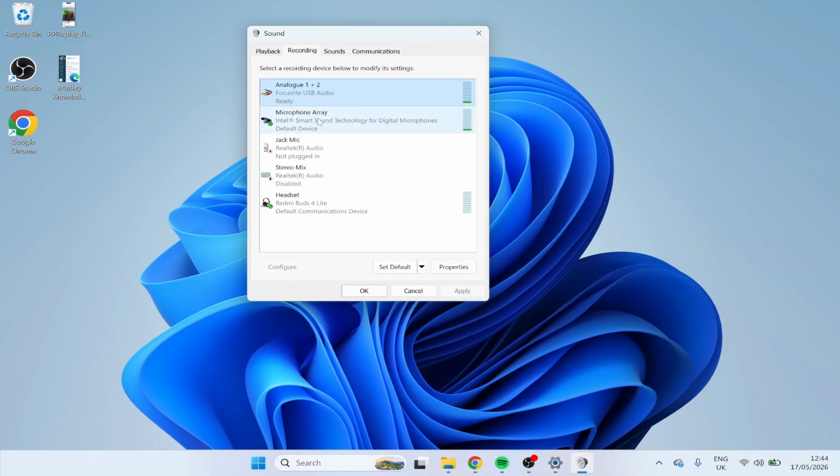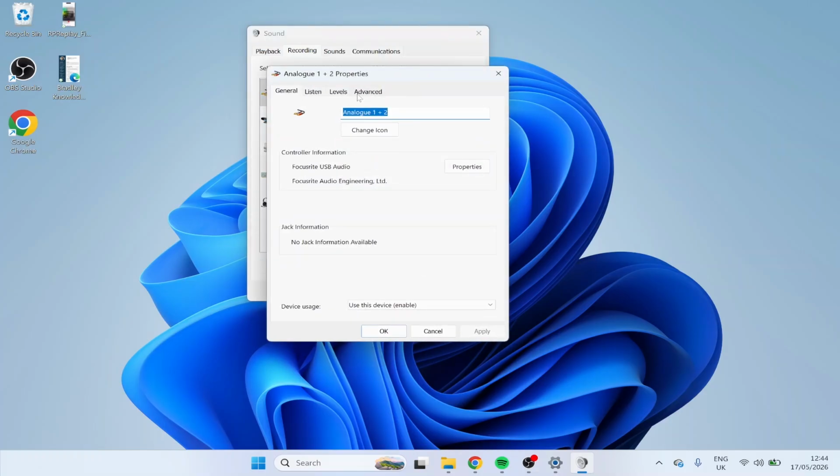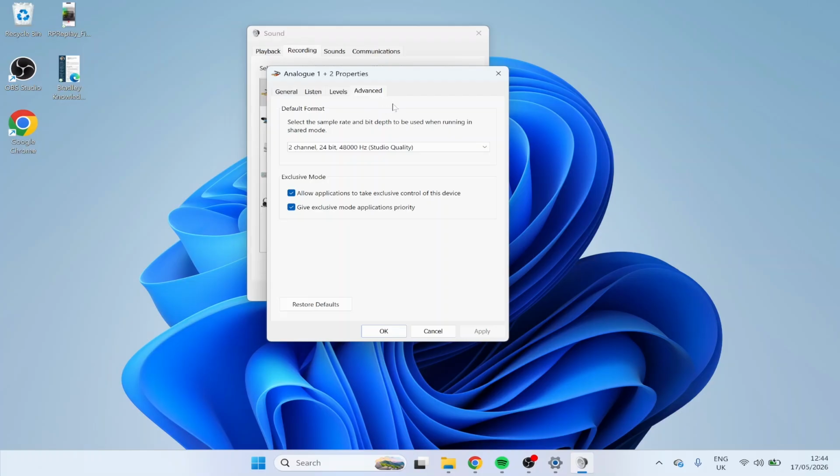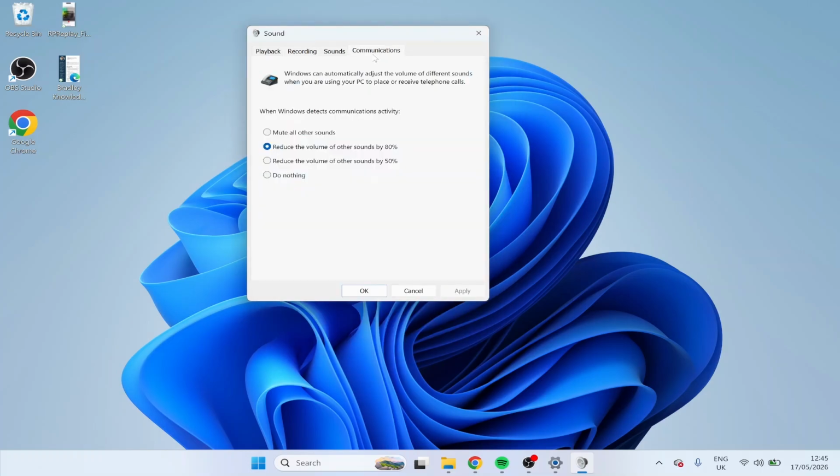Then if you go to properties in your microphone, by right clicking and going to properties, you can then go to levels and just make sure they're on 100. You can then go to advanced, and if you uncheck allow applications to take exclusive control, this will help. Click apply and OK. One last thing, go to communications here, and then here where it says Windows can automatically adjust the volume, for these options click do nothing, then apply and OK.